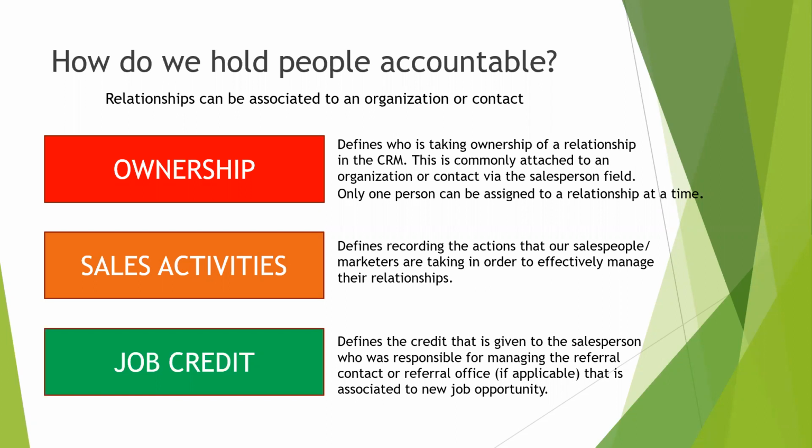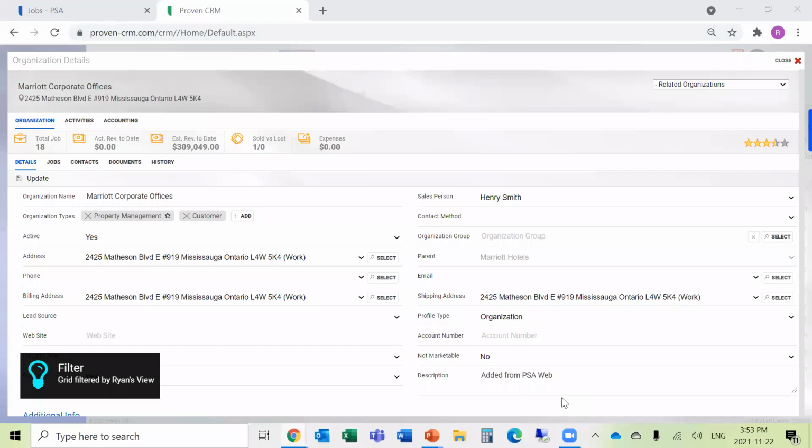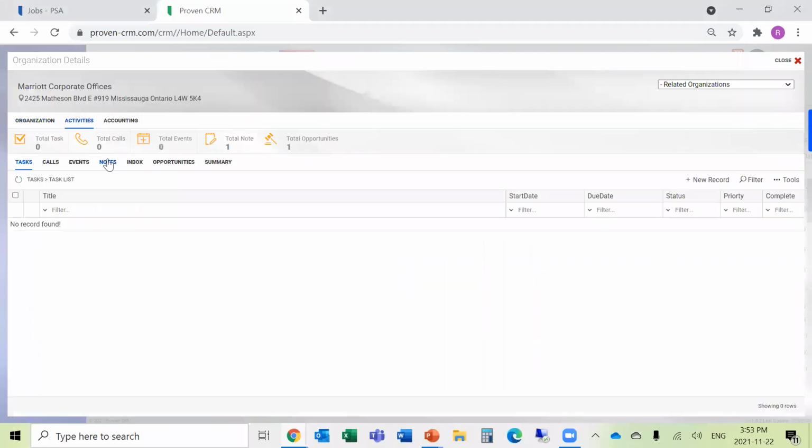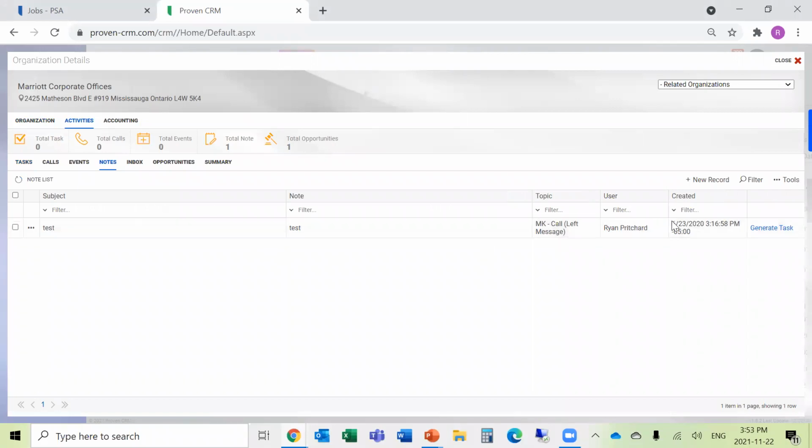In addition to this, we want to make sure that we hold our salespeople and marketing people accountable for their actions. And so in here, we also monitor our sales activities as an effort to see what our salespeople are doing on a day-to-day basis. If I were to go back in to the CRM system and go into one of our relationships, I can now come into the Activities tab, take a look at any sort of notes or communications that have come into our system, and monitor when this activity was created, who it was created by, and the topic that they chose.